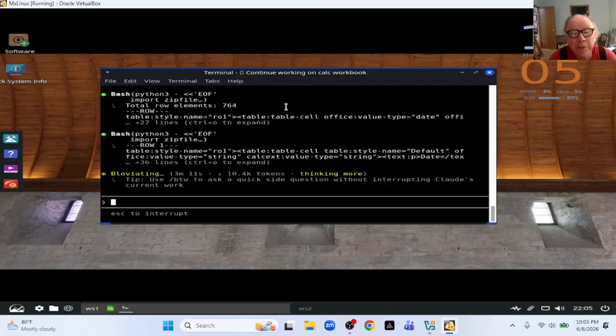And I was surprised, by the way, that the Android app I created ran the first time, which is pretty doggone impressive. So maybe Code really is a much more advanced coding engine than regular old Claude itself. Bash, zip file, table style, rogue, default. Not quite sure what this is actually doing here. Okay, but anyway, that's okay.